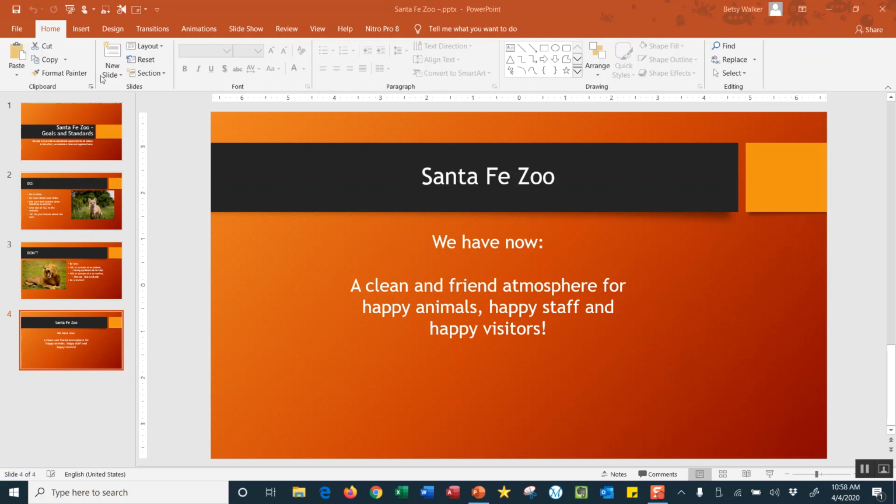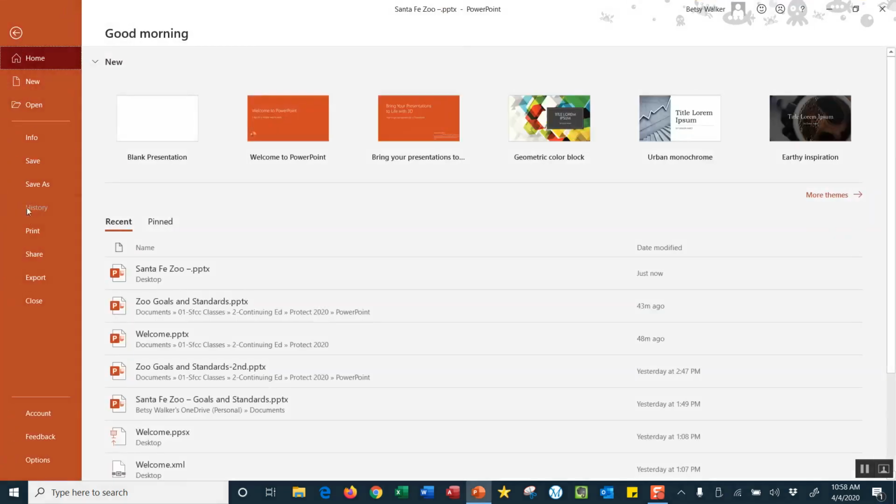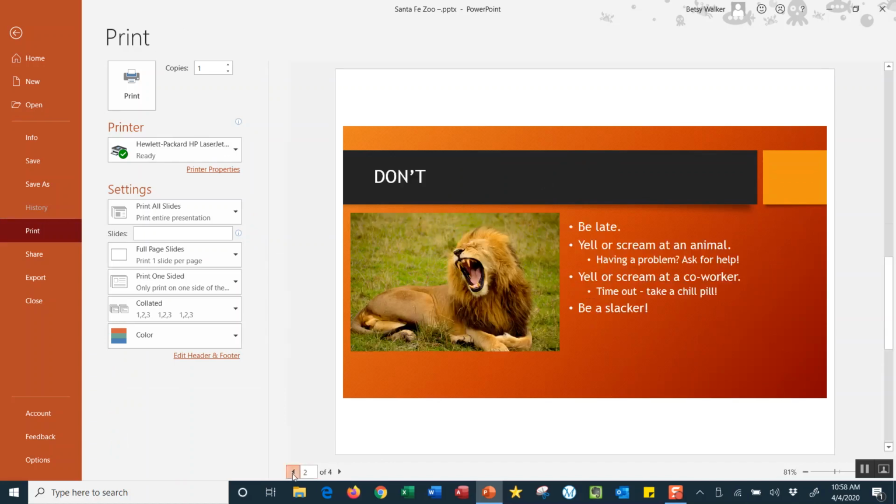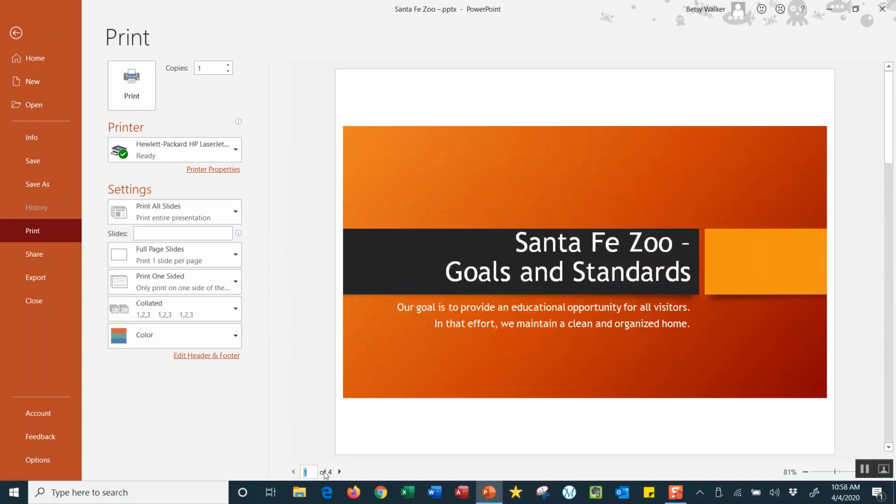To do that, I will click the File tab on the ribbon. Then I will come down and I will click on the Print command. And that shows me a preview of the print on the right with some settings on the left. Notice that if I want to scroll through my slides, I can use this tool down here at the bottom of the preview screen.